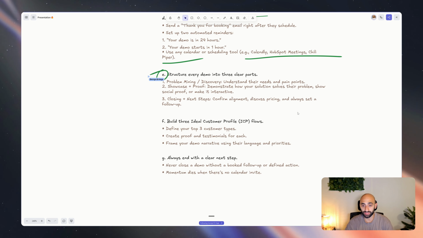So next is structure every demo into 3 clear parts. So problem mining and discovery. You understand their needs and pain points. Showcase and proof. You demonstrate your solution, how it solves their problem. You show social proof and you make it interactive. And then the last part is closing and next steps. You confirm alignment, discuss pricing, and always set a follow-up.